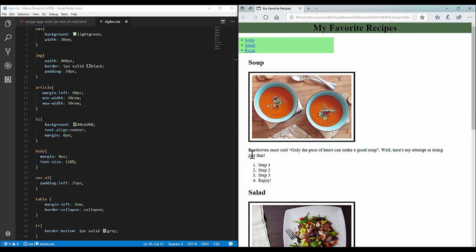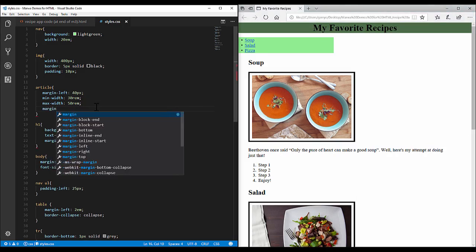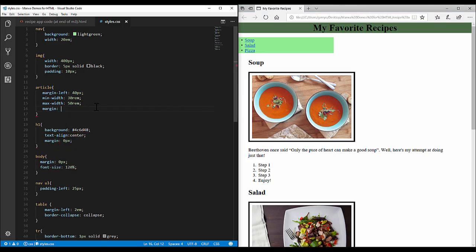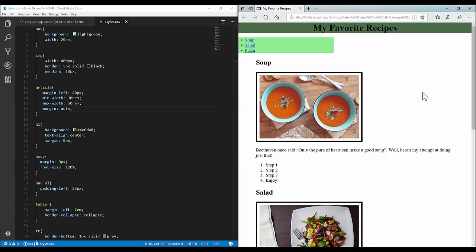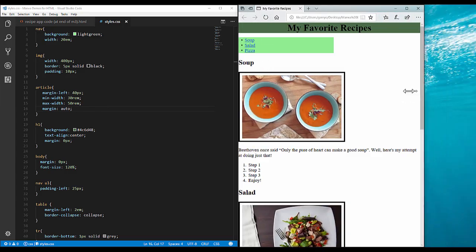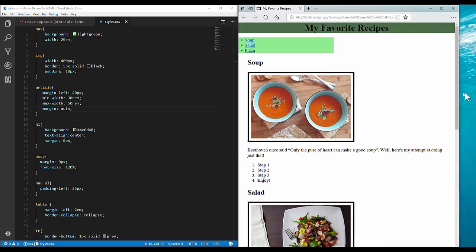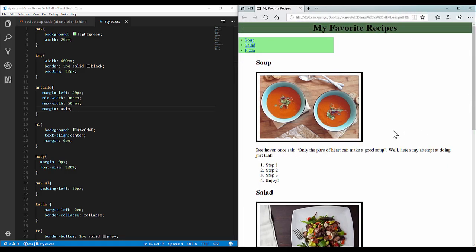Finally, we're going to go through the process of manipulating the margins a little bit on this page as well, and we'll do it with the article element. So we're going to specify an auto margin for this particular instance. Let's refresh. You'll notice a slight change in the margins of the articles, and then you'll see how those change as you resize your document.